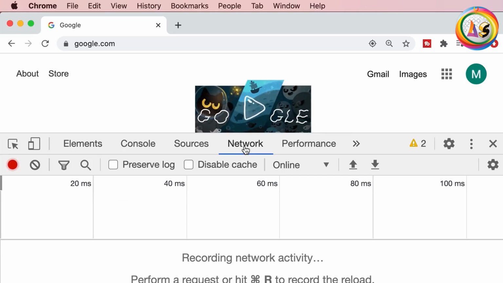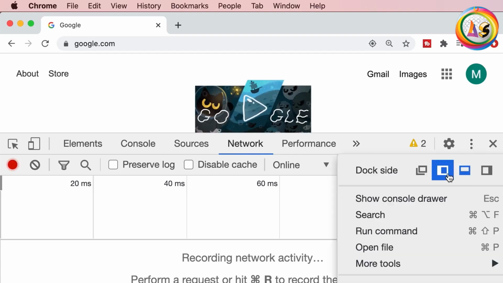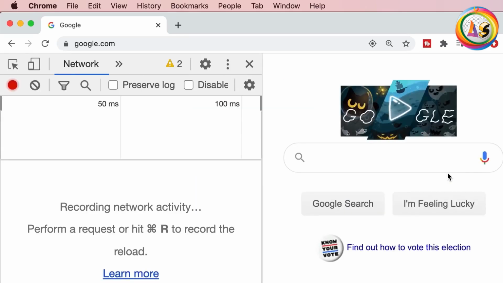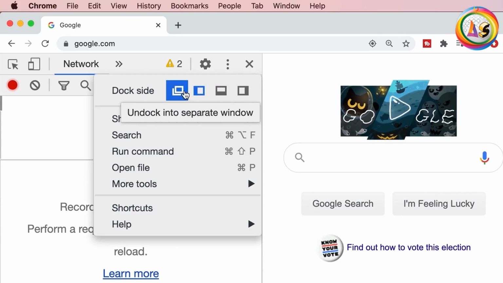We can dock it to the left, to the right, or undock it as a separate window. So over here, we can dock it to the left side. A lot of front-end developers like this layout. So they put DevTools on the left side and they have their website on the right side. Now in this demo, I'm going to undock it as a separate window so we have more space to work with. So let's undock it.